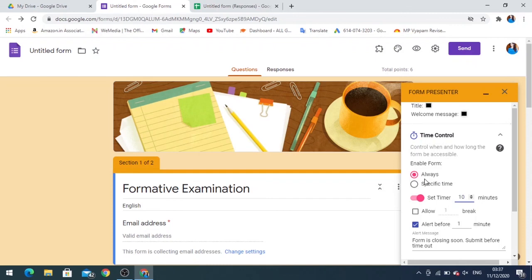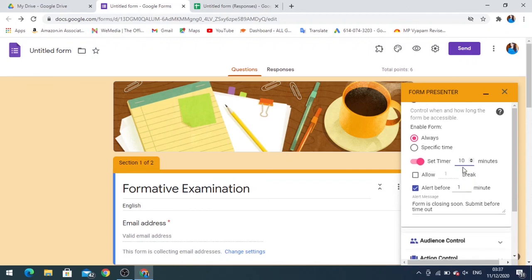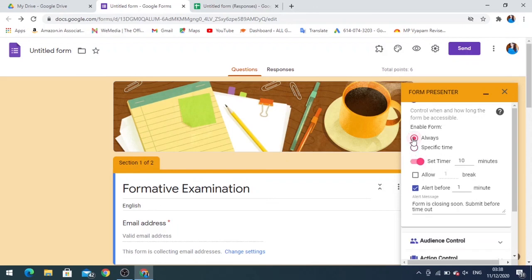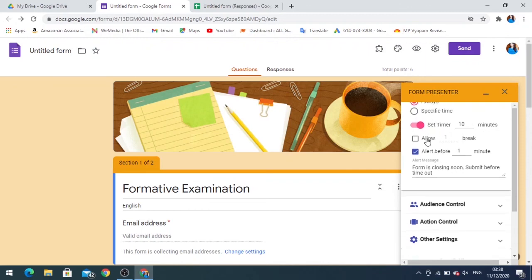If you are selecting always, the link will be available anytime, and whatever time you have set, if you set 10 minutes, 20 minutes, 30 minutes, after that time the link will be closed. If you are selecting specific time, the link will be available for that specific time. And again, after the time, if the child tries to open the link, it will not be available. So let us prefer always. The child can open the link anytime and for 10 minutes the link will be available and then it will be over.